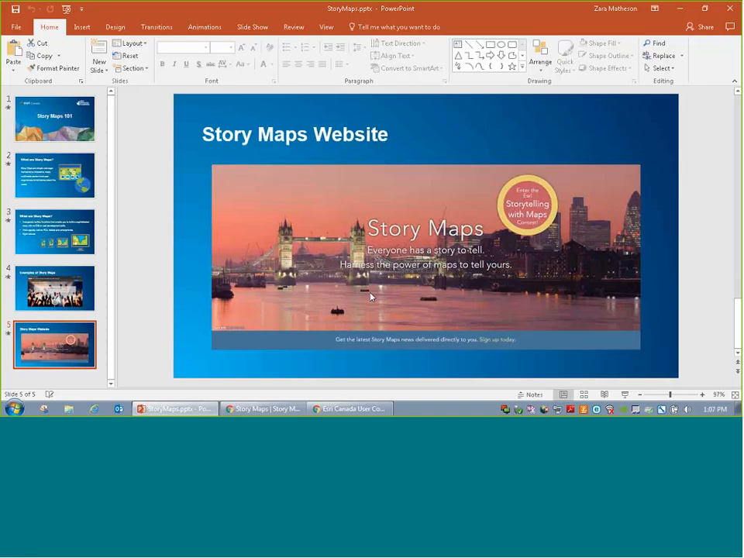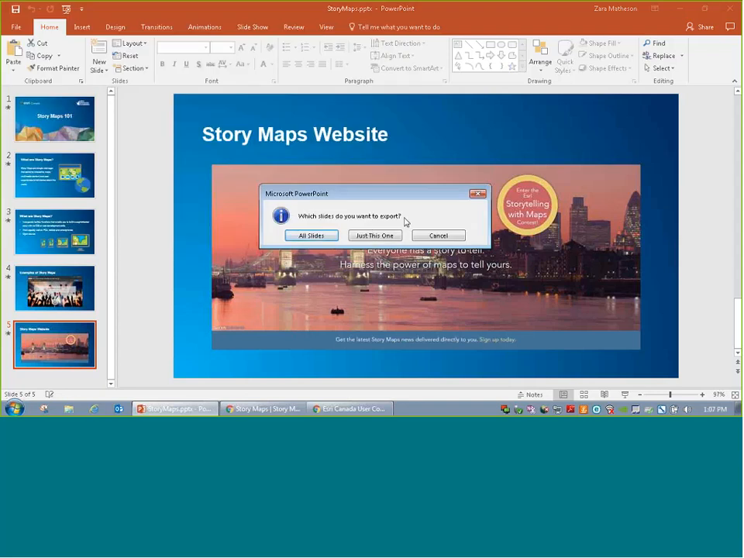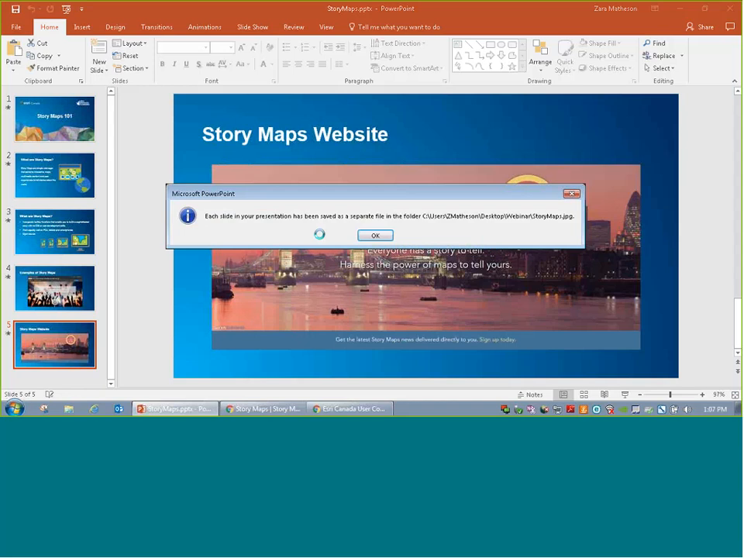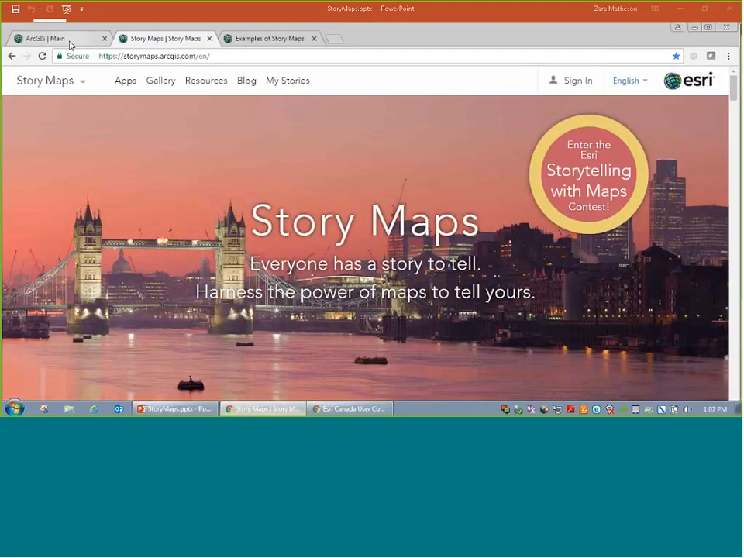So I'm going to click Save As, and it's going to save all of my slides as images onto my desktop. I'm going to press Save, and it's asking me which slides I want to export, and I'm going to select All Slides. So now I get a message saying that each slide of my presentation has been saved as a separate file. I'll press OK. The next step is to open our web browser and access ArcGIS Online. So I'll just sign in to ArcGIS Online.